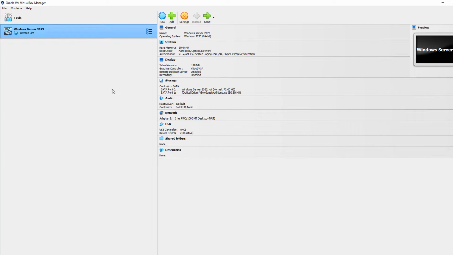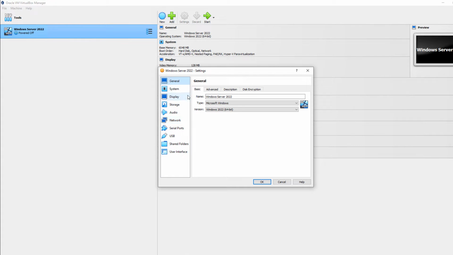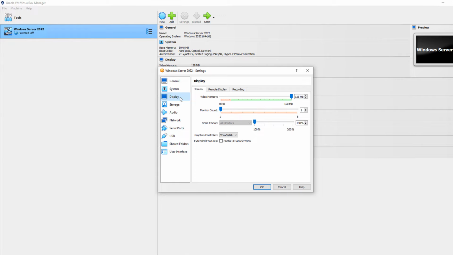I'm in VirtualBox 7. Let's take a look at video memory. So with the virtual machine off, I'll go into settings because you can't make changes with it running, and I'll click on display. Now in display, you see video memory. So right now it's set to the maximum of 128 megabytes.